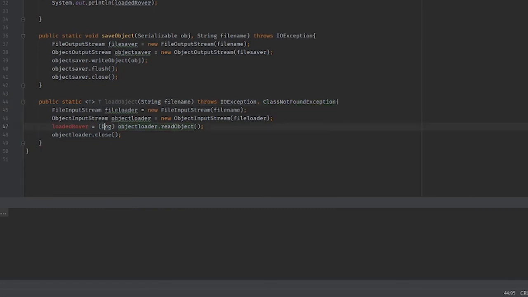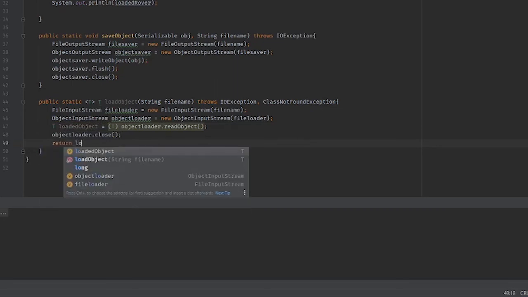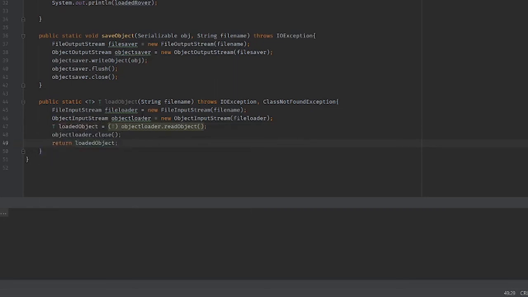And this is where the generic comes in. Instead of casting to a dog, we're just going to cast it to T, which is whatever it happens to be. And we're going to create loadedObject rather than loadedRover. And finally, we return the loaded object after we've closed the object loader.